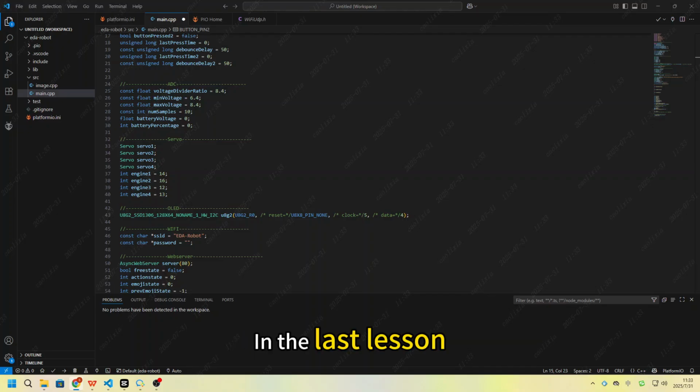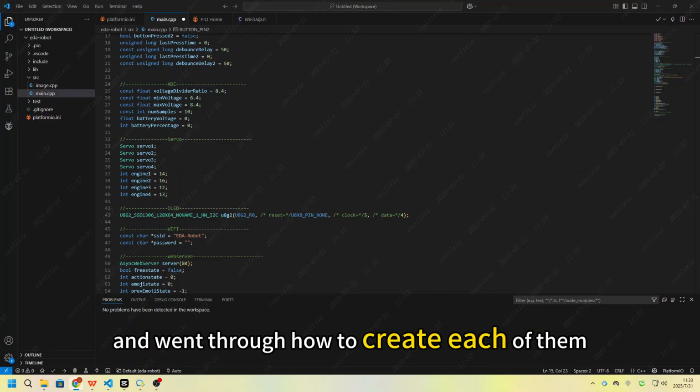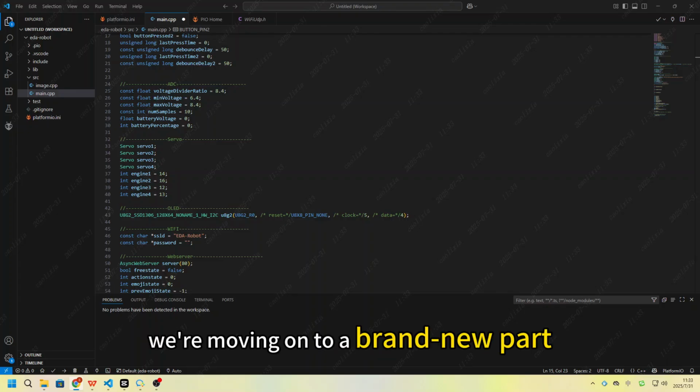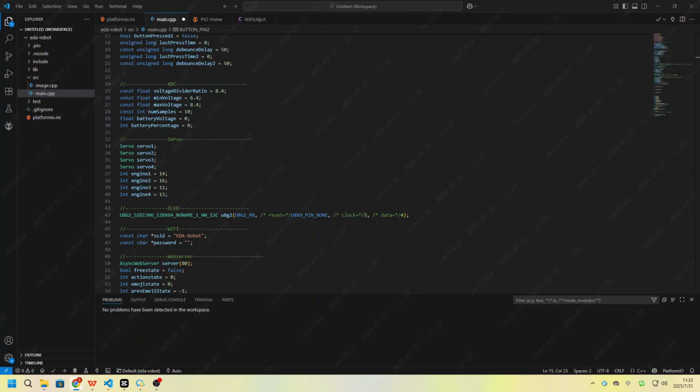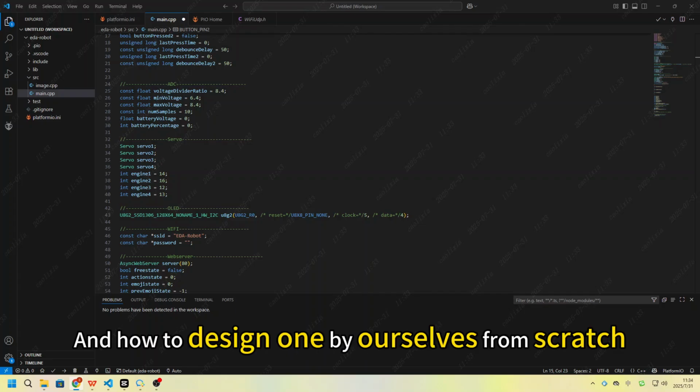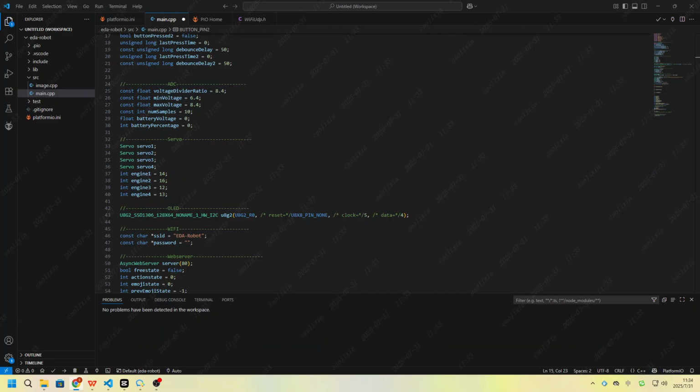In the last lesson, we finished defining the functions in our program and went through how to create each of them. Now, we're moving on to a brand new part, web page development. In this session, we're going to learn how to use a web page as a control interface for our Robotdog and how to design one by ourselves from scratch.